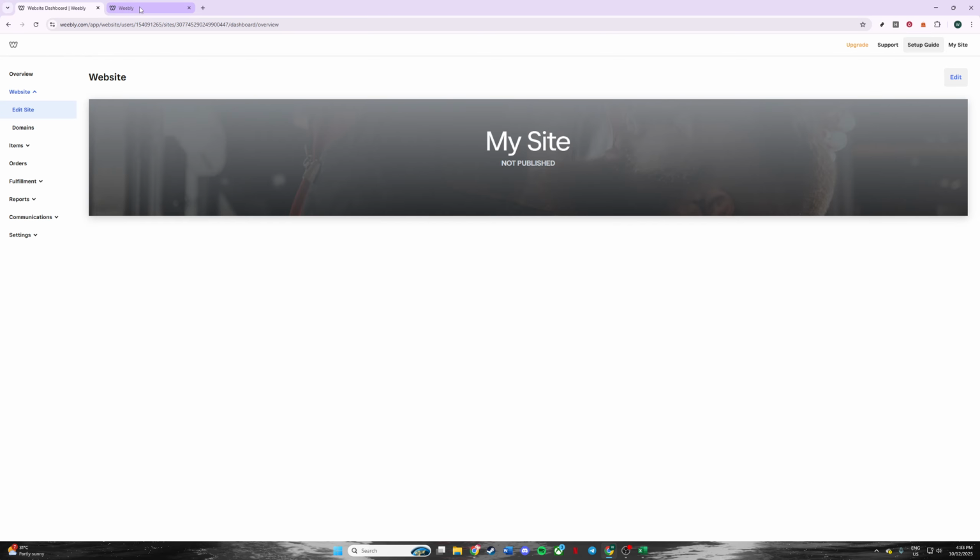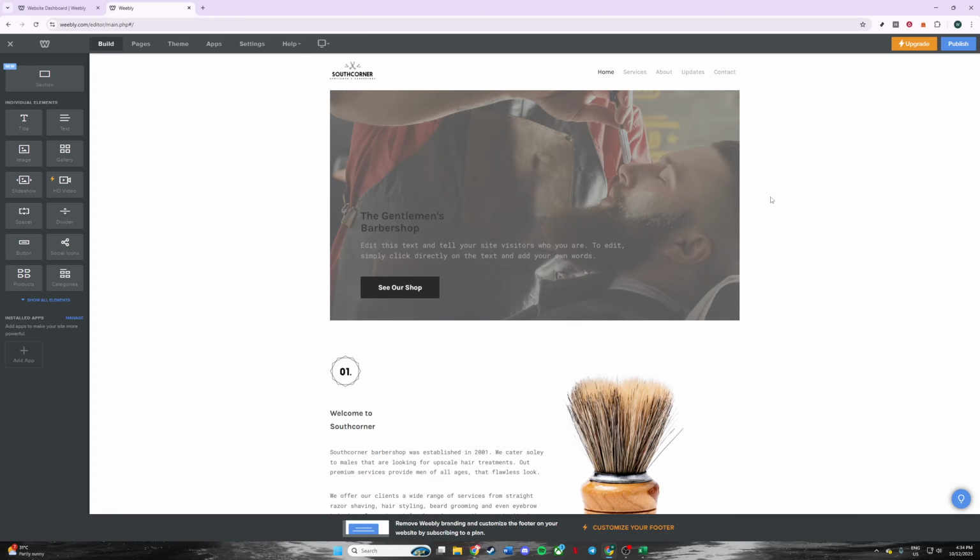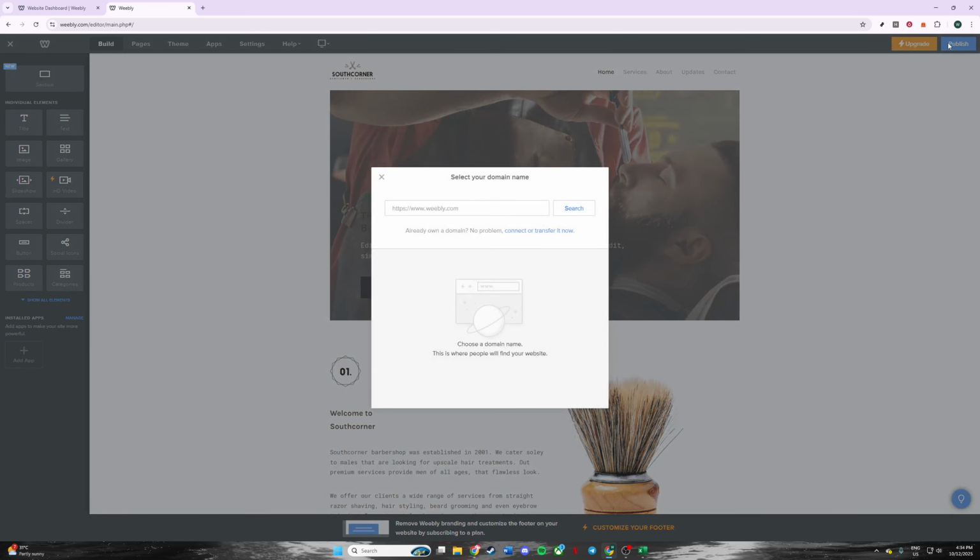Now that you've finalized your content, the next step is to publish your site. Find the Publish button within the editor. Clicking Publish is what transforms your hard work into a live website on the internet. At this moment, you might feel a mix of excitement and nervousness, but rest assured, publishing on Weebly is designed to be seamless and straightforward.